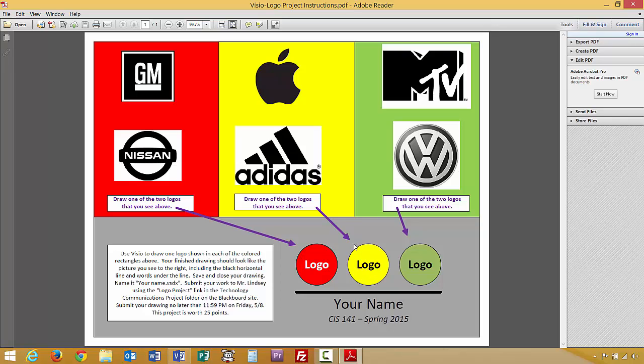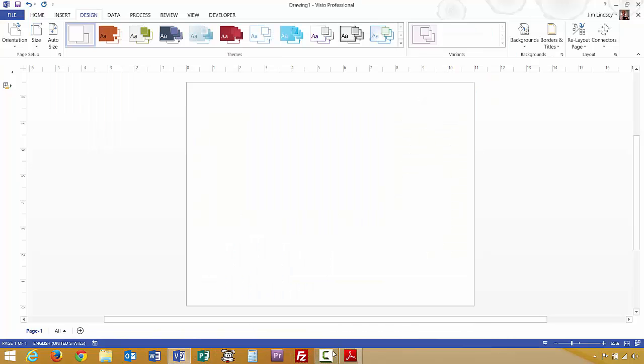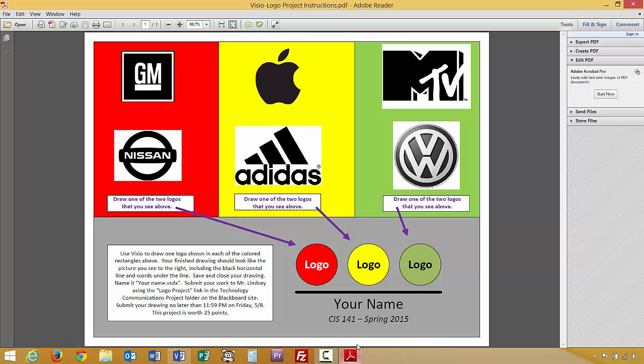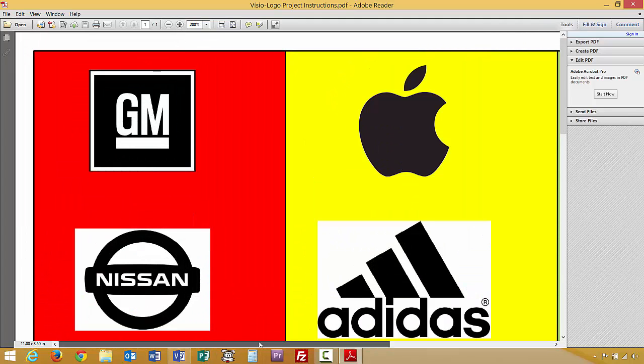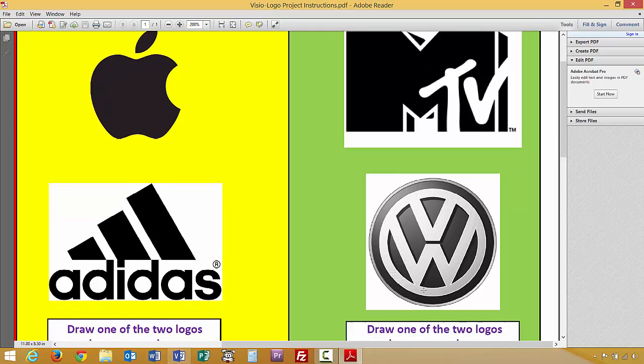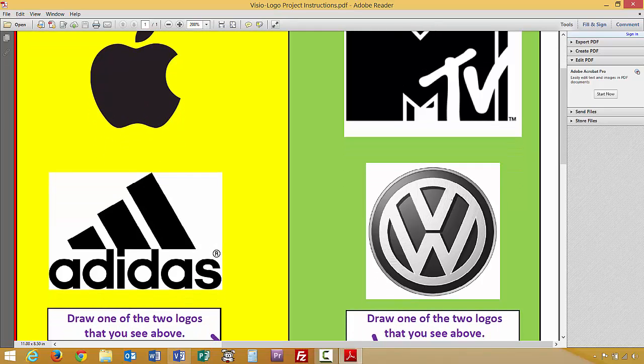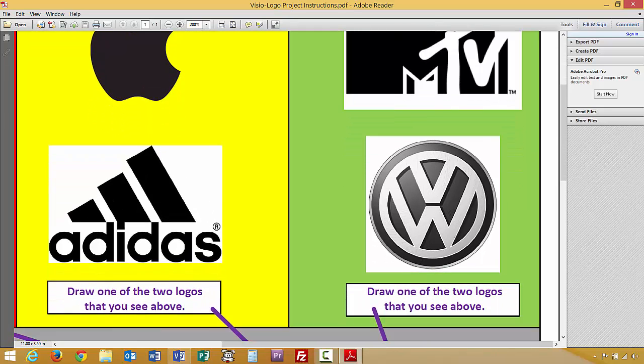Let's do a hard one. Let's do like VW. Okay, so I'm going to go to Visio, and I know that VW is going to be over on this part of my screen. I'm going to have my horizontal line and my name and stuff, right? So let's look at that for a second. Just zoom in here and look at this. Look at this logo. What I want to force you to do here is break this thing down, because even though this looks kind of hard, it's really not that bad.